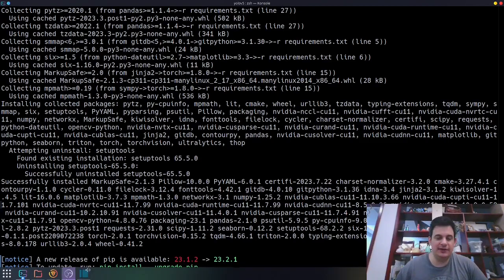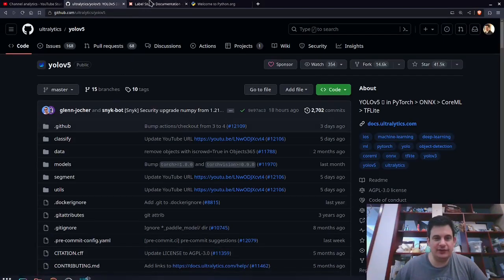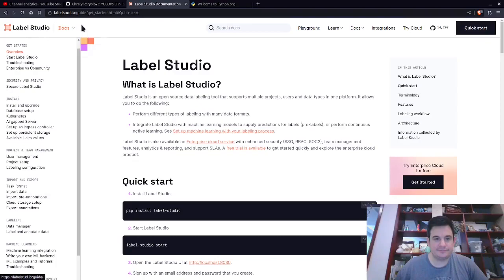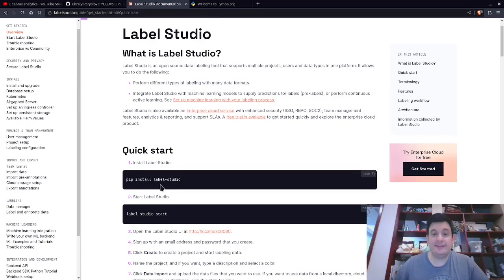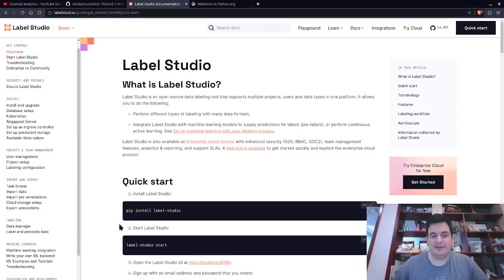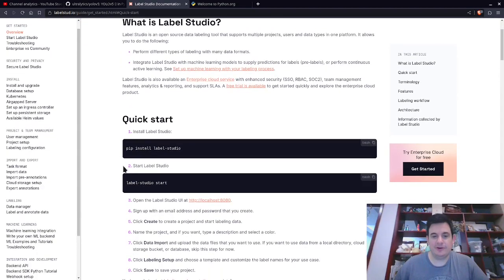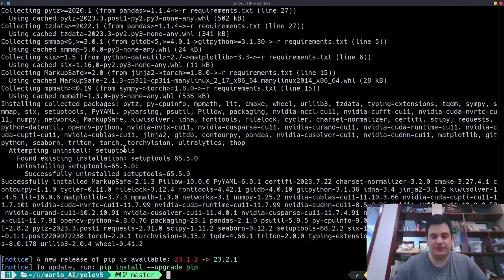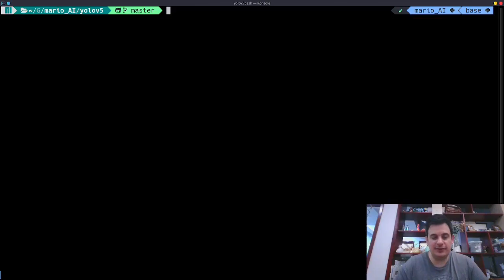If you remember, I showed you in the last video, Label Studio. So Label Studio is actually pretty easy to install as well. If you go to labelstudio.io, they have a quick start guide. I'll leave a link down below. But essentially you can follow these commands. So we're going to run pip install label-studio. This will download the entire package from PyPI using the pip repository.